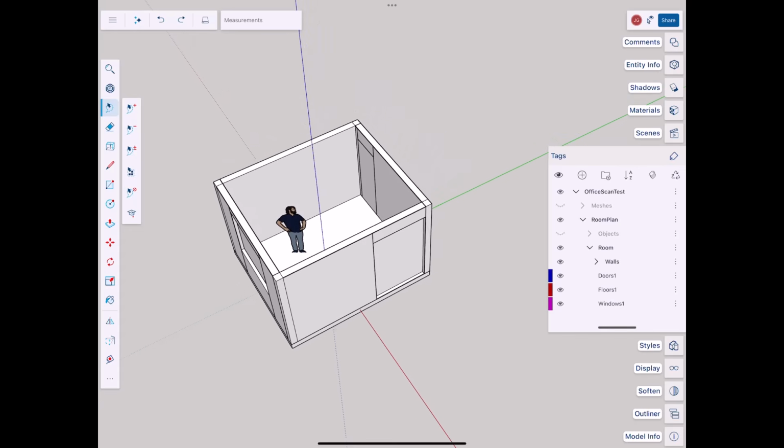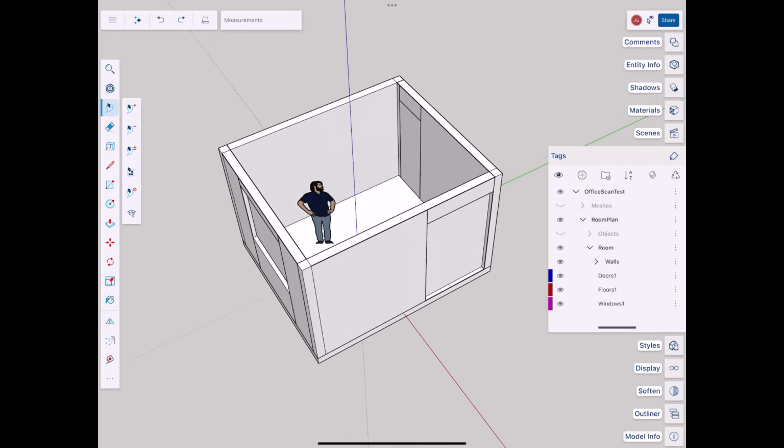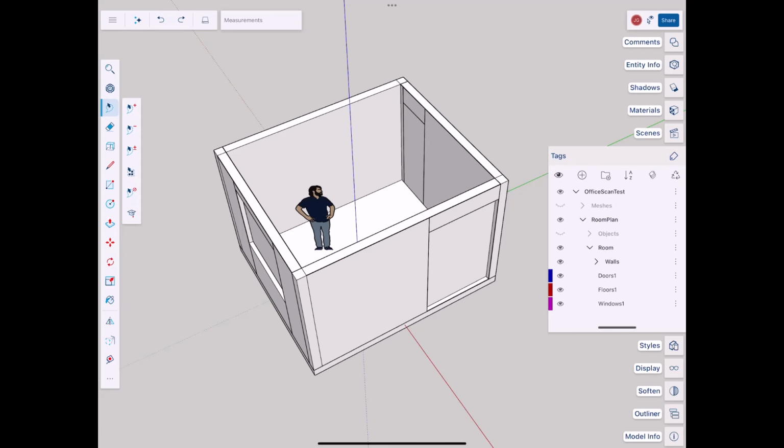So I could use this to scan multiple different rooms and then just start dropping furniture in there. But just be aware of what you're doing and the tools that you're using, is all that I'm saying. But now I want to take this and send all of it over to my desktop.